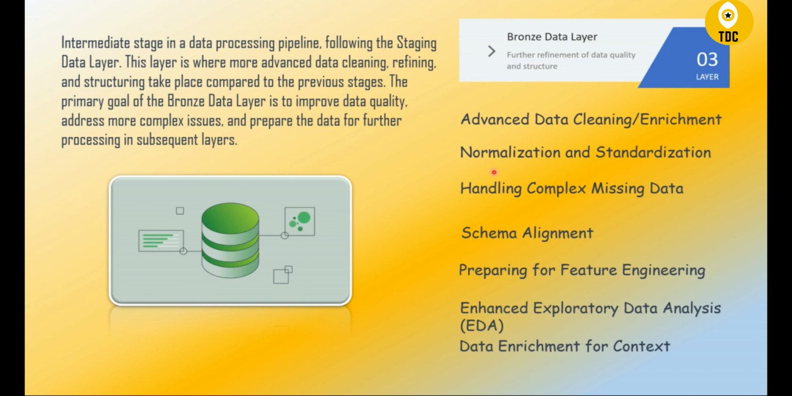And also schema alignment is done. That means each table, or each data set, can have a different schema. The customer table has its own attributes, right, and the sales table has its own attributes. Those attributes will be clearly defined, because we are talking about unstructured and semi-structured data earlier, but when it comes to this layer, the data will be properly aligned with the schema, and the different columns we are using will be clearly defined in this layer, right?